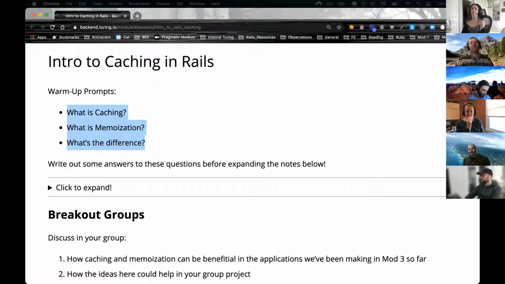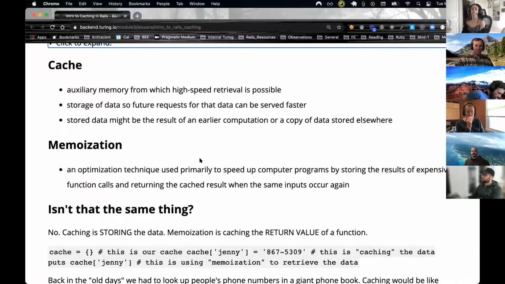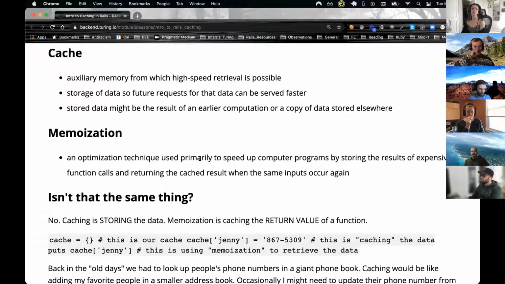So yeah, I want to expand this. If you've already got it expanded, that's totally fine. And the one thing that I want to hit on is, I think that this phone number lookup is a good analogy for thinking about caching at a high level.